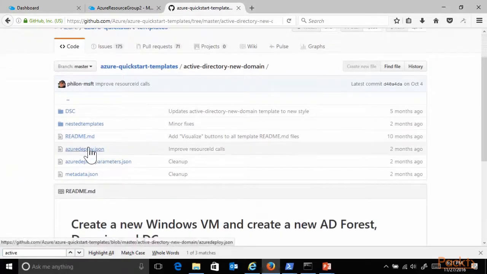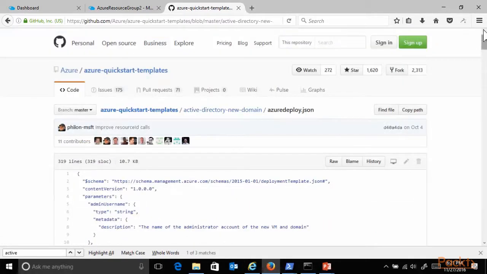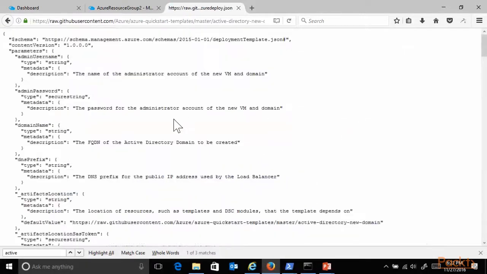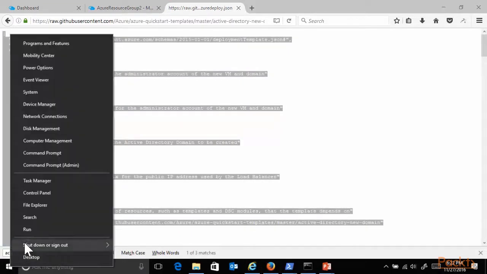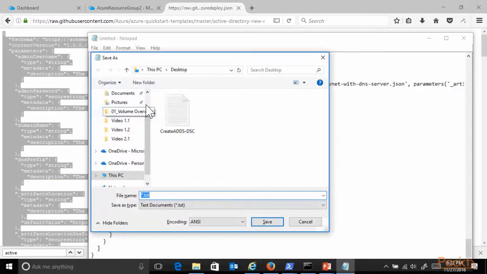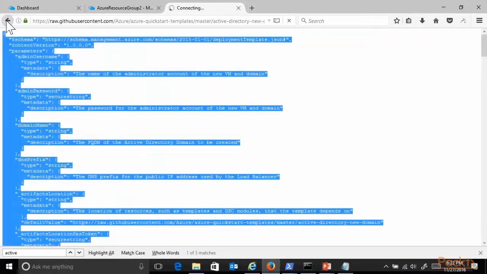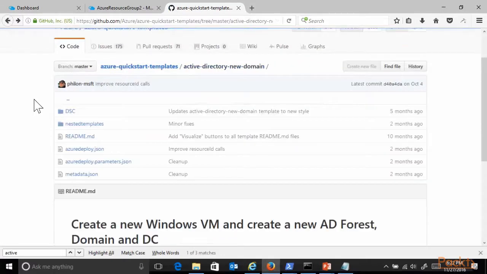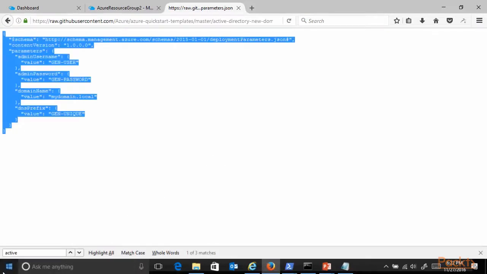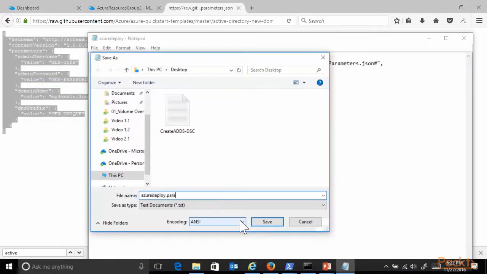What it does here is giving you the Azure deploy JSON file as well as the Azure deploy parameters JSON file. If you select the file, it will show you the complete structure of the JSON file. Then from here, you select raw, and then you can basically do a copy paste, opening it up in a notepad, and then easily storing on your desktop, giving it a name, Azure something deploy.json. Then I'm going to do the same for the parameters file, and saving this one as Azure deploy parameters JSON file.